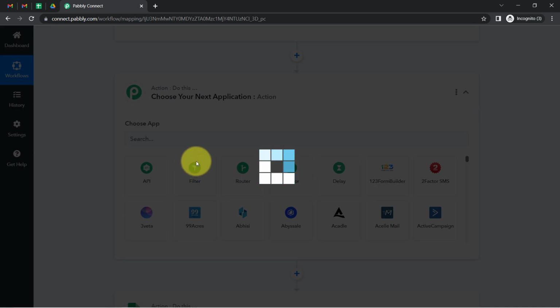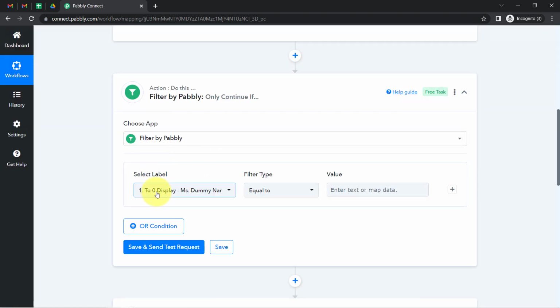Okay, filter is an amazing feature of Pabbly Connect via which you can apply different kinds of conditions within your automation, within your workflow. Okay, you can even read here, only continue if. Okay, so I want that this automation only continues if the email consists of words like invoice, affiliate, partners, otherwise the automation should not proceed. Okay, so how am I going to do that?